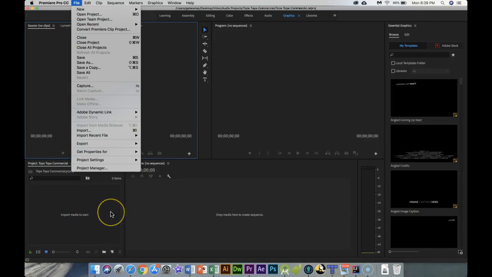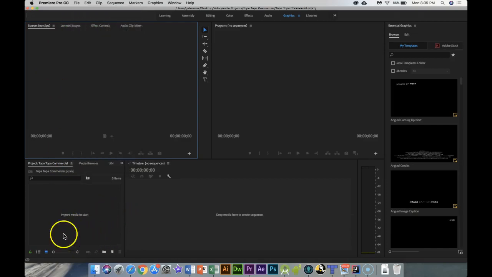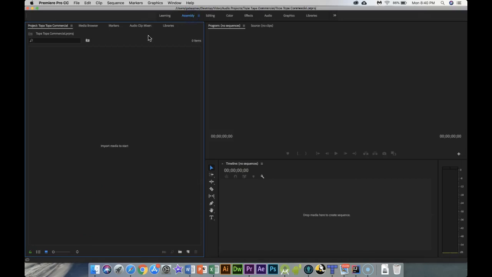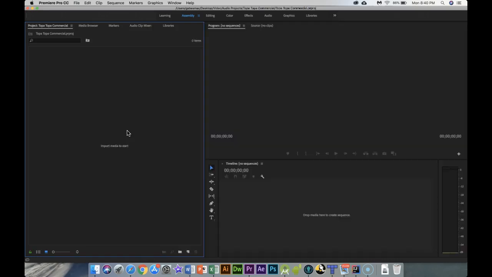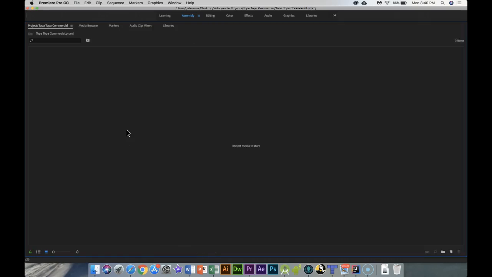Okay, so focusing just on the project panel. Okay, of course it's saying import media to start. If I want the panel that I'm focused on, the one that's highlighted in blue, to fill my screen, I'm hitting the key that's right to the left of the one, the little squiggle, and that's going to focus it. I can hit it again and it minimizes it.